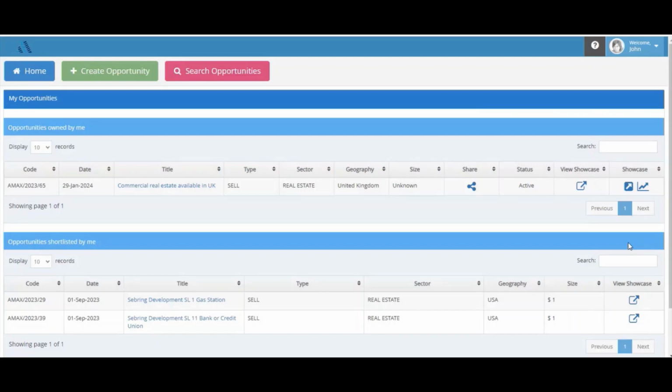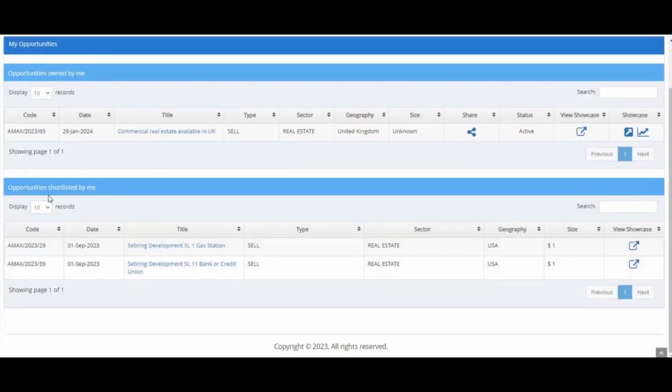So this is my home screen. As a user of the portal, either an investor or a buyer, seller, or a lender, I get to see this. It clearly says that these are opportunities owned by me. When I say owned, these are the opportunities that I have created. And these are shortlisted by me. These are the opportunities where I have shown some kind of interest.